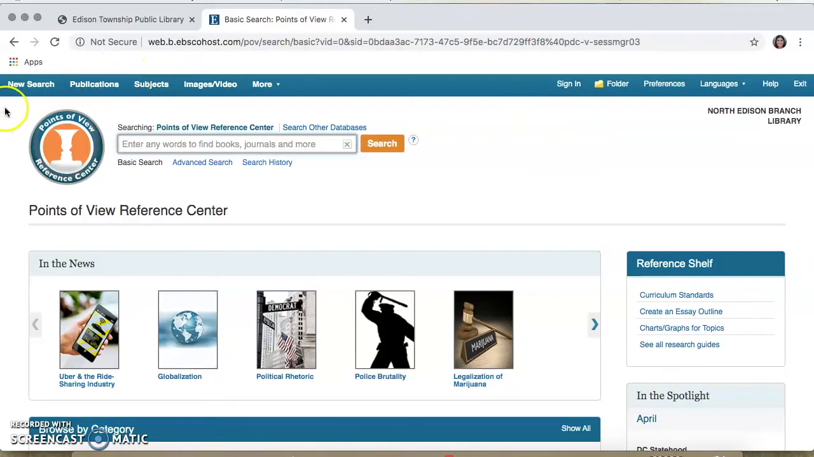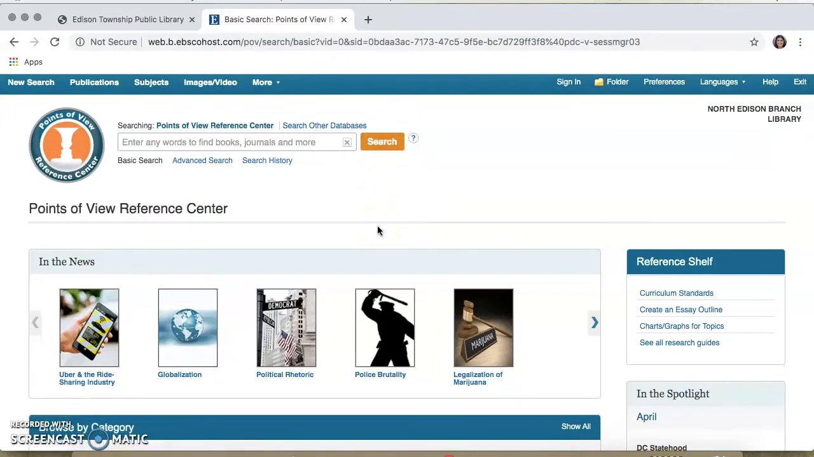So you can see there's a bunch of tabs on top. You can look by publications, you can look by subjects, video images, and by indexes. So what this offers is different points of view. So you can look at an article on any topic, and it will also give you the counterpoint of the article, so the counter argument. This is really good for anybody who's interested in debating on a topic or learning more information about a topic.